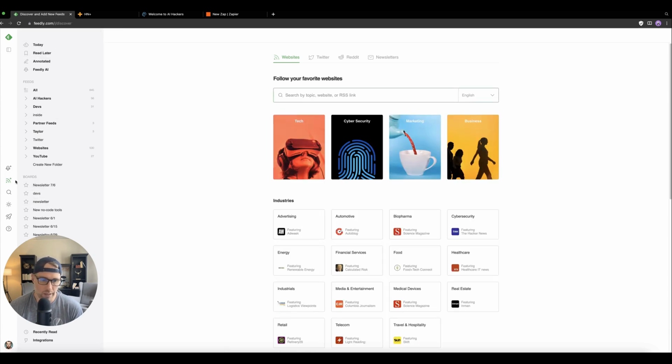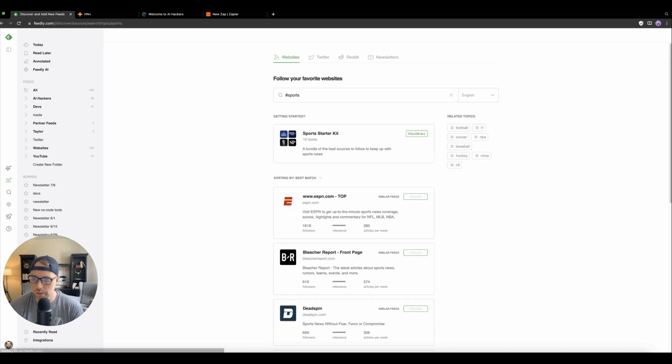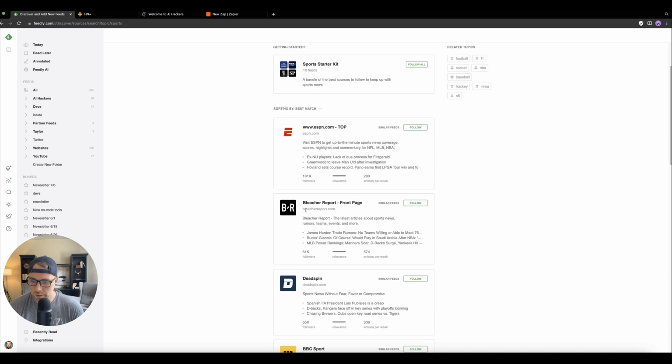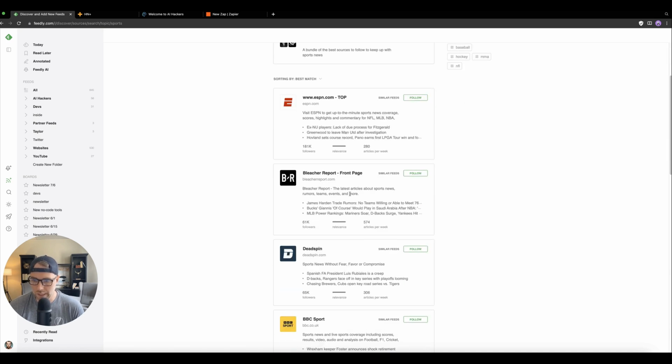I've clicked on this button here that says follow websites, Twitter, Reddit, newsletters, etc. And I've just searched in this box here for sports. And if you had specific blogs or sports websites that you follow, of course, you could follow those individually. But when I type in sports, they have some top sports websites like Deadspin and ESPN.